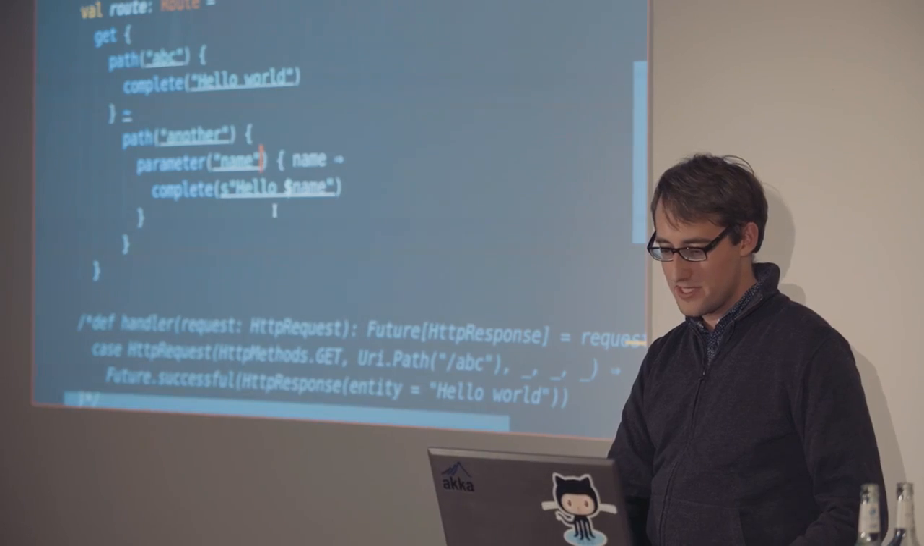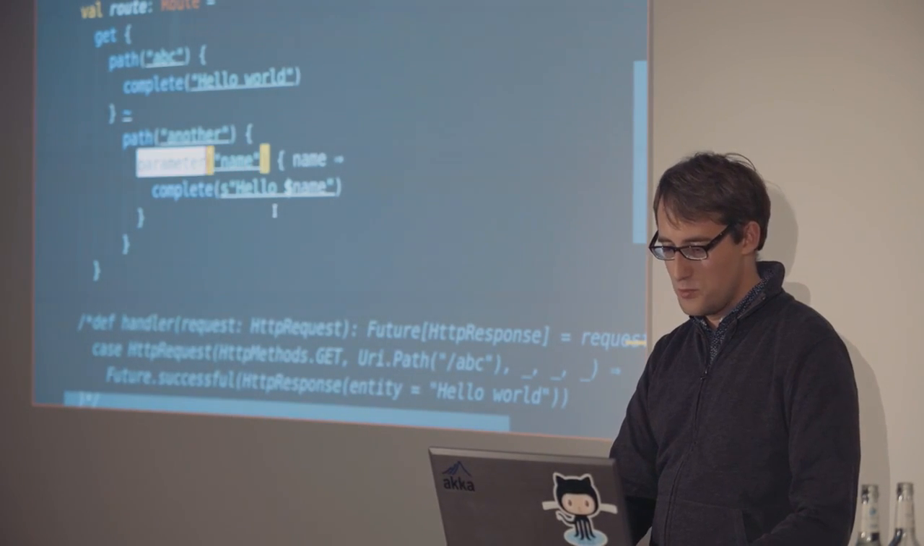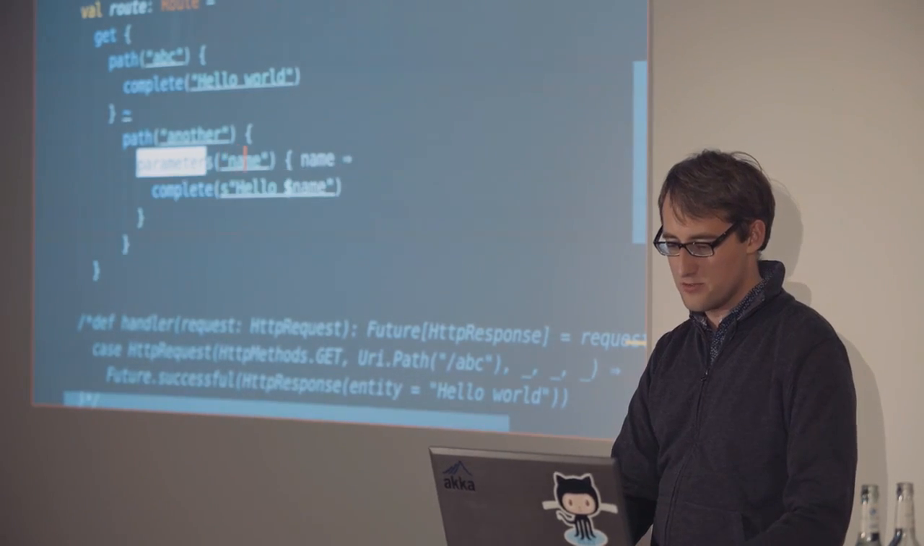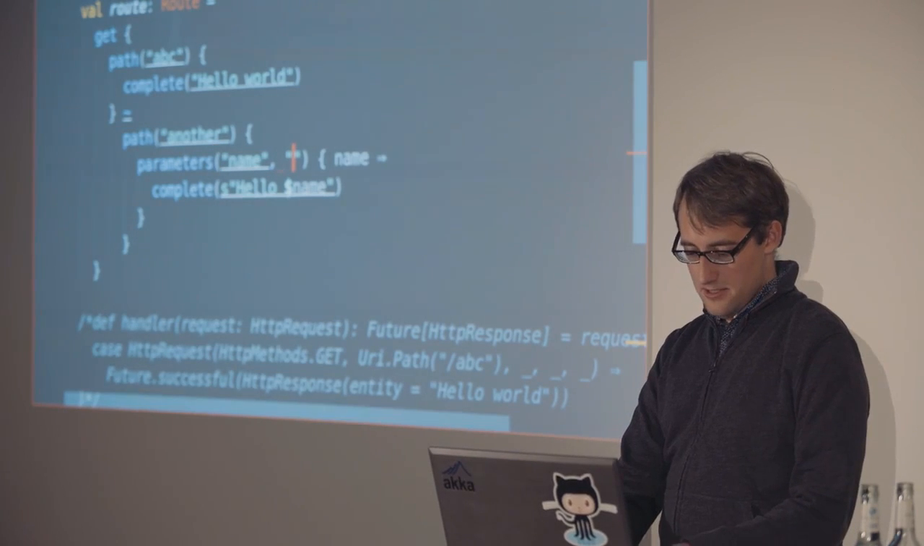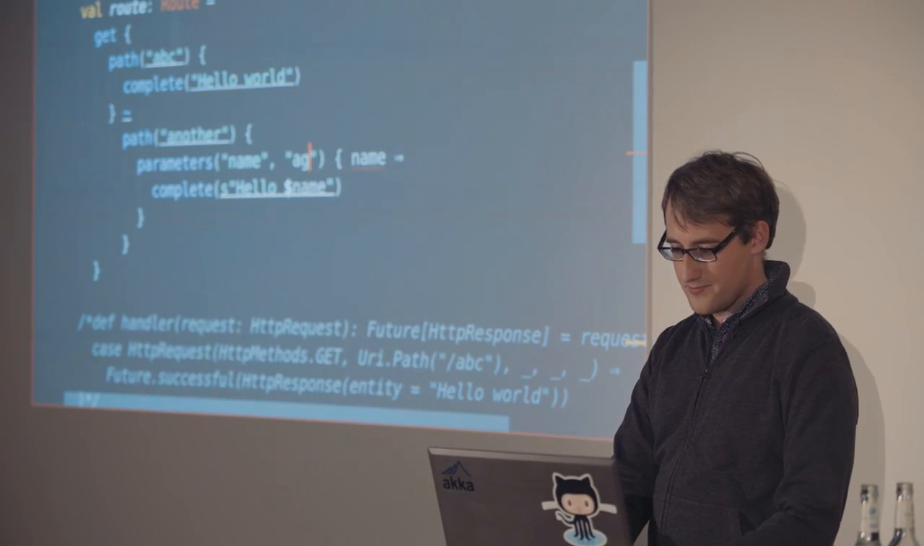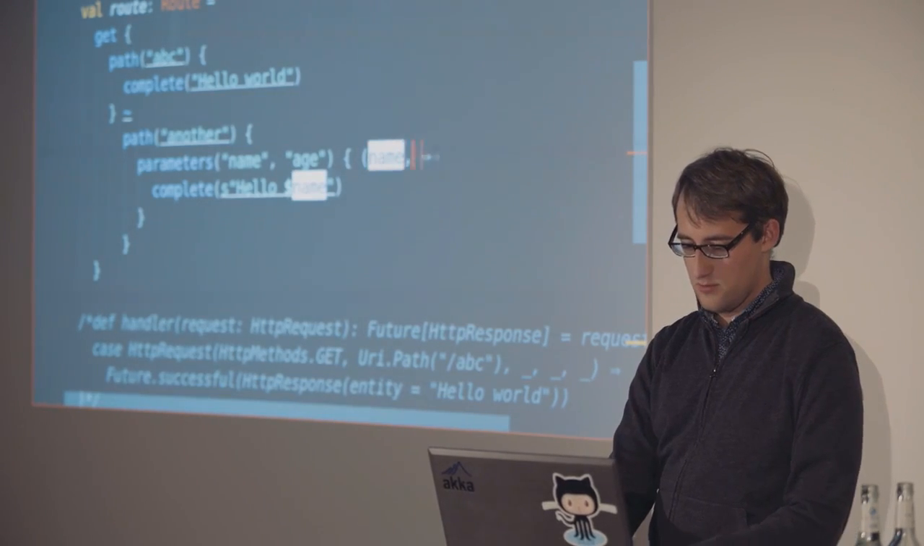Now let's introduce another parameter, and we can just do that here as well. We have an alias, so we can use parameters, but it doesn't matter if you use parameter or parameters. Let's say h, and then we can just put it here as well.